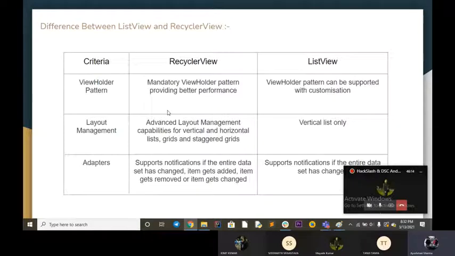So here you can ask a question like, if recycler view and list view both show a list of data, then what's the difference between them? The first difference is that recycler view, as I have mentioned before, is the advanced version of list view.